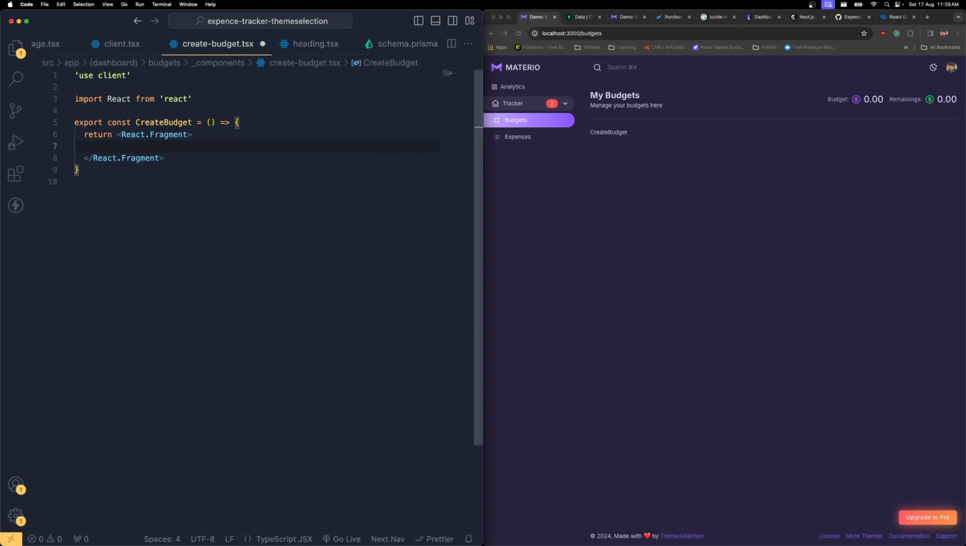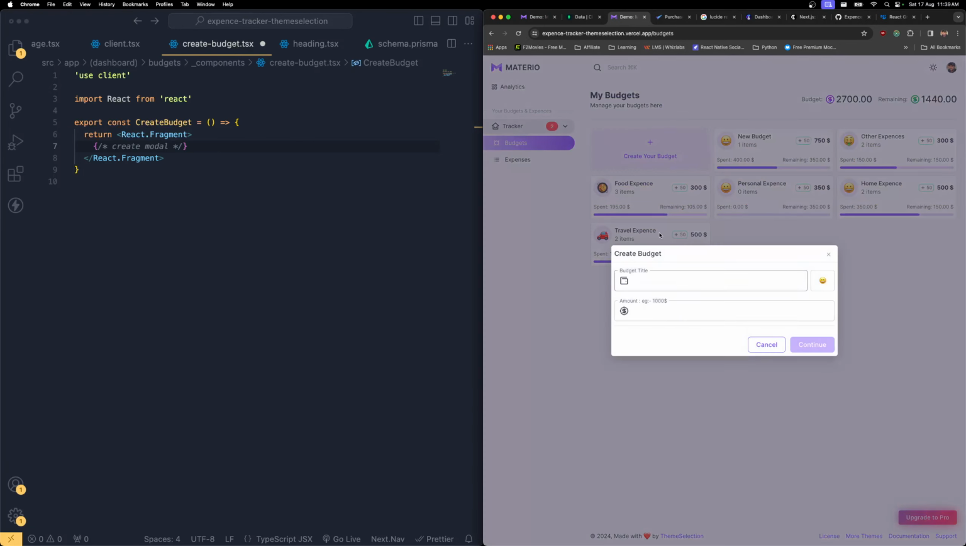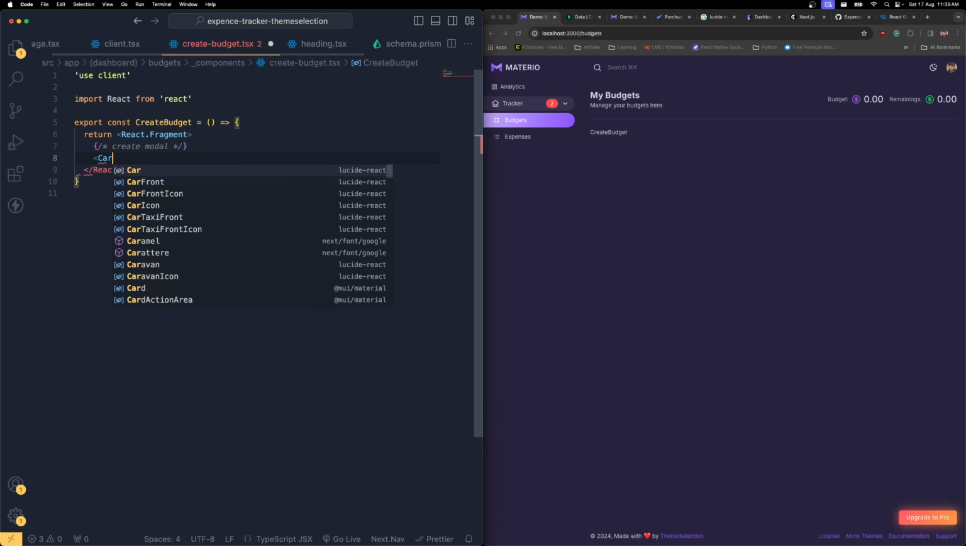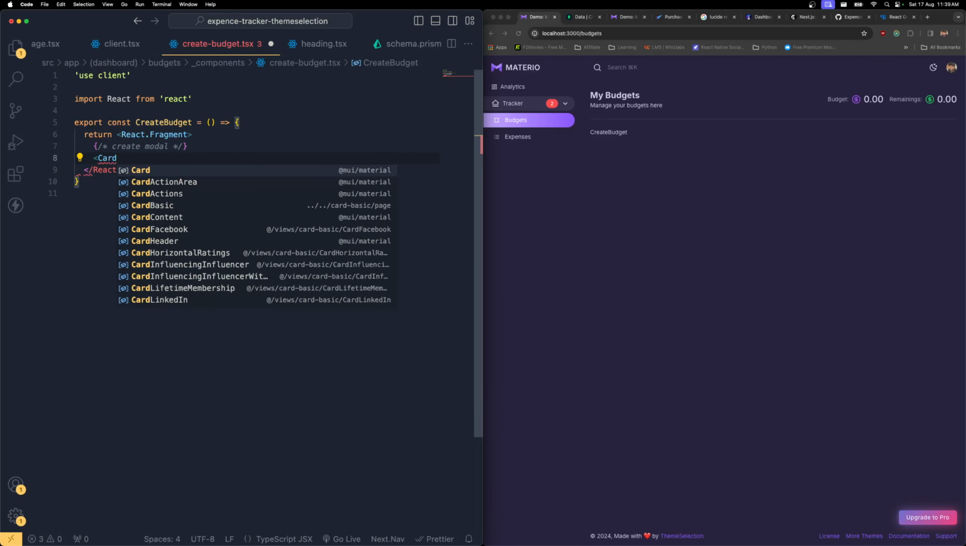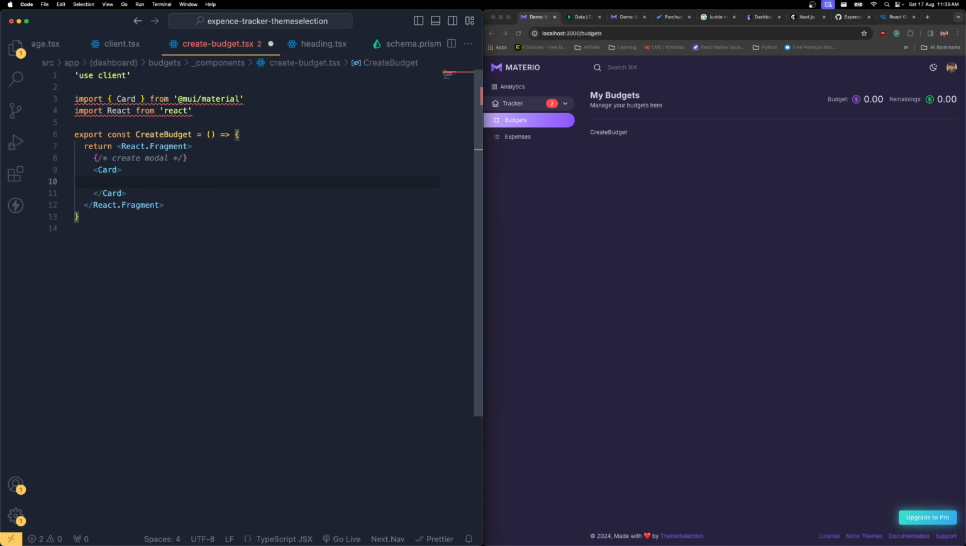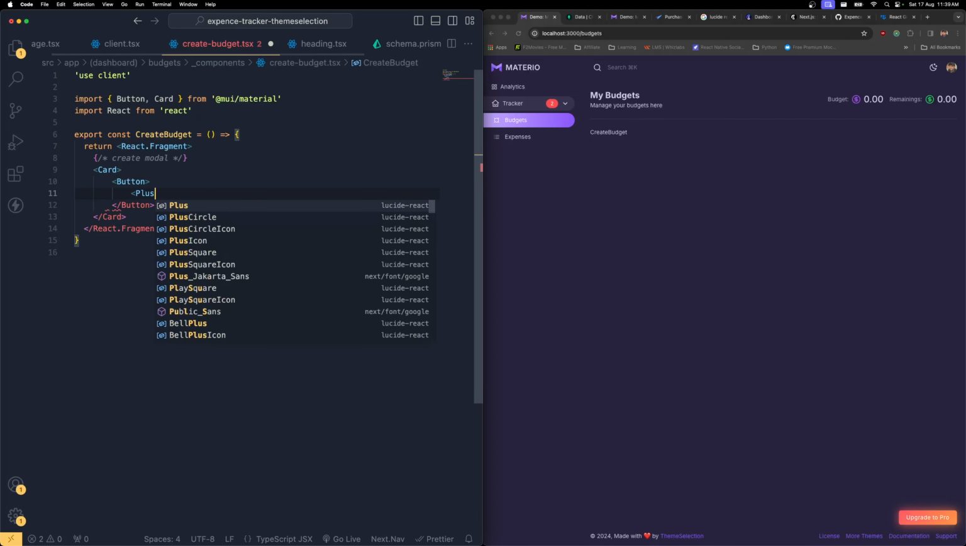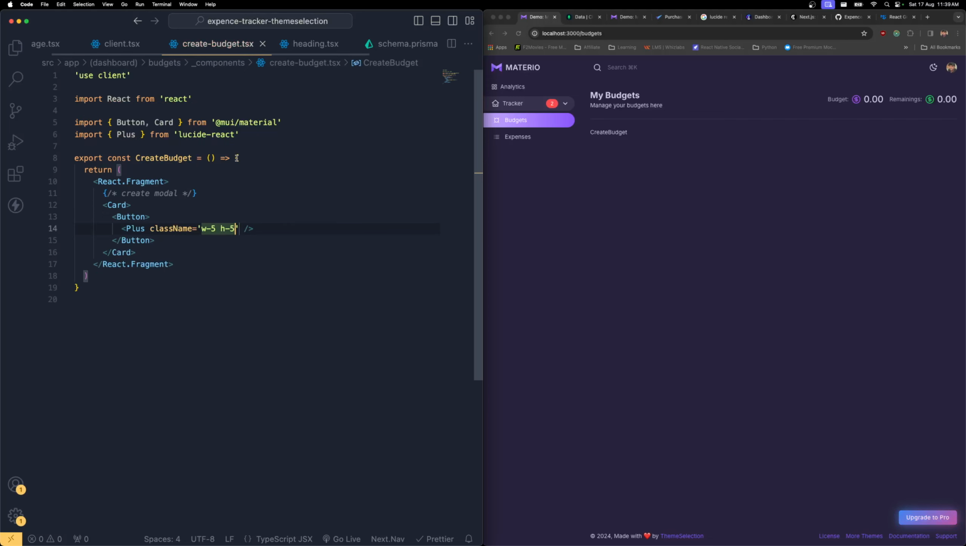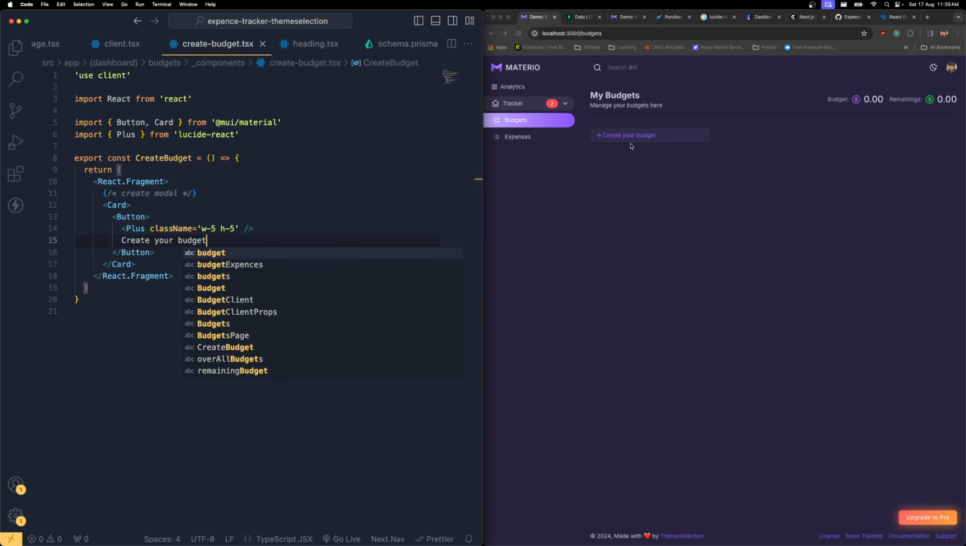Inside here I need to bring that create model, because when you click this you should be able to see this model. And right after here, then I need to bring the card, which is coming from material UI card. Inside this card, I need to bring the button, and this button is going to have this plus icon, class name, width 5, height 5. Save it. And then right after here, I'm just going to say create your budget, something like this. You should be able to see something like this.